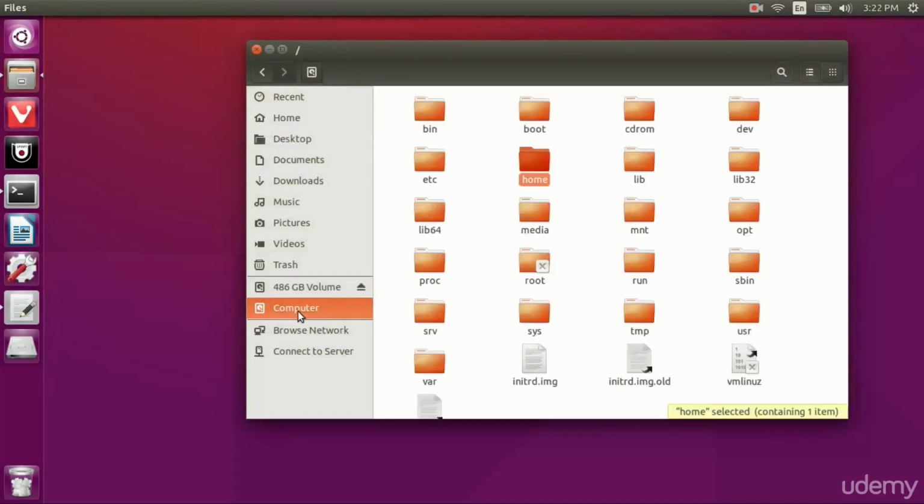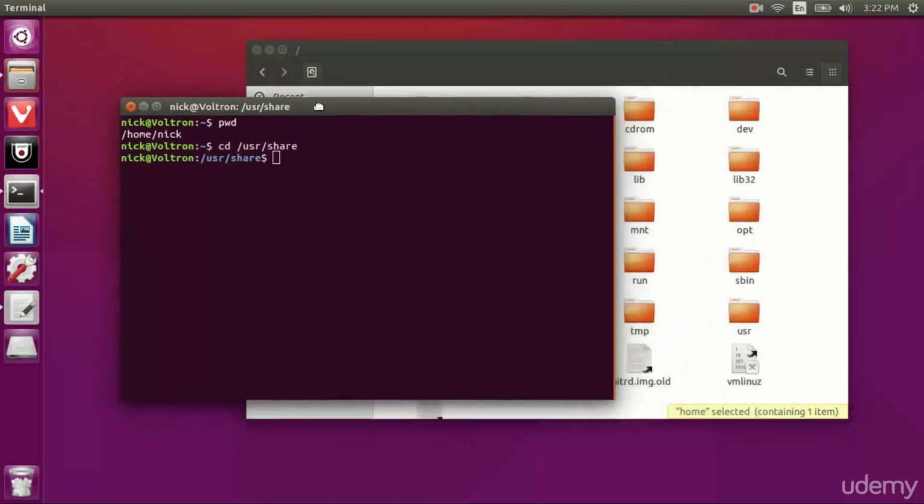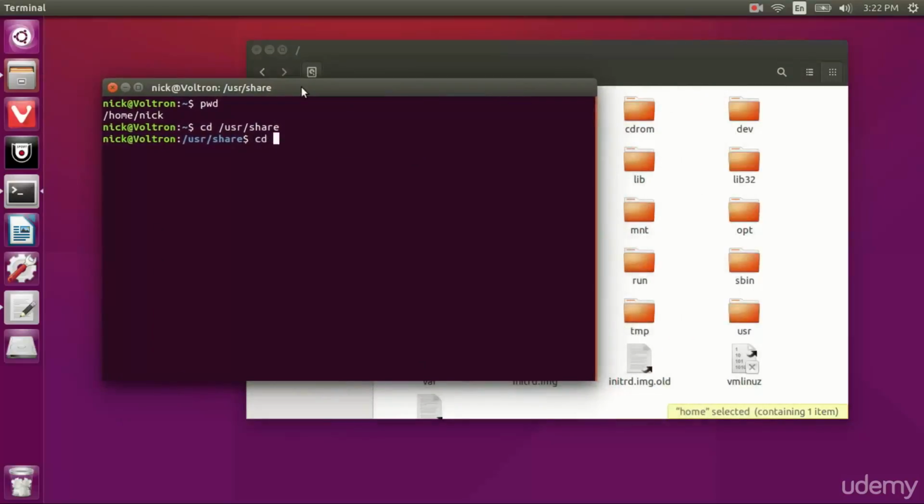If I click computer here, it's going to take me to the root, signified by a /. So when you're changing directory, if the first character after cd is a /, that means it's going to be an absolute path from the beginning of the hard disk, or from the root directory. So here I could change directory into sbin, or I could cd into home again.